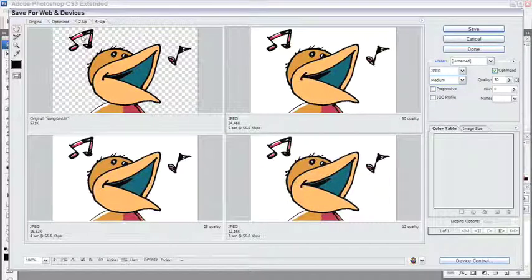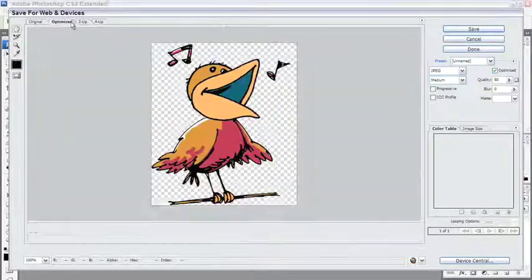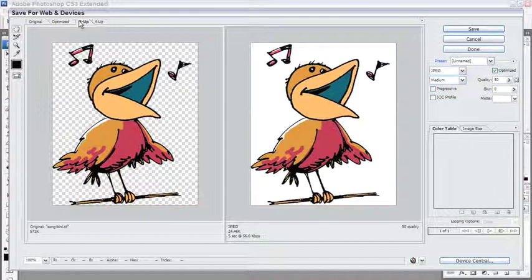One of the cool things about this dialog is that you can view 4 versions of your image, 2 versions of your image, the optimized or the original. Let's start with 2 just so you get an idea of what's going on here. This is my original image. It's 571K in its original TIFF version. If I were to save it as a JPEG, I could quickly get it down to 24K. Looks like it's compressed at 50%.